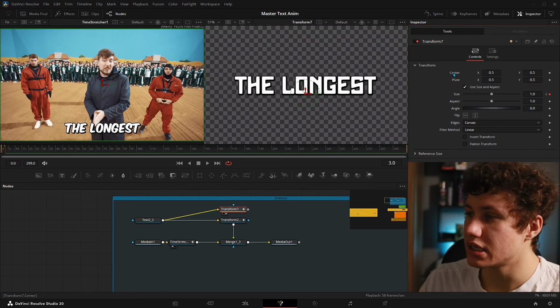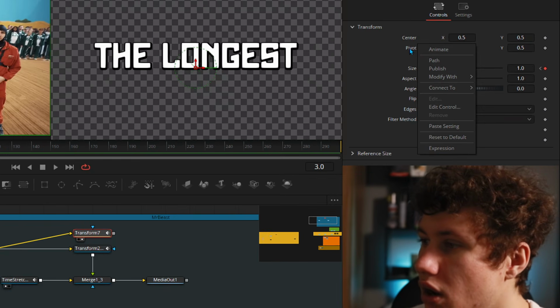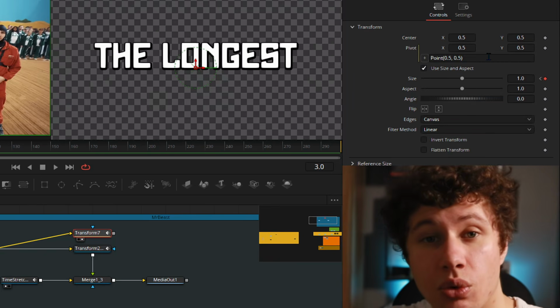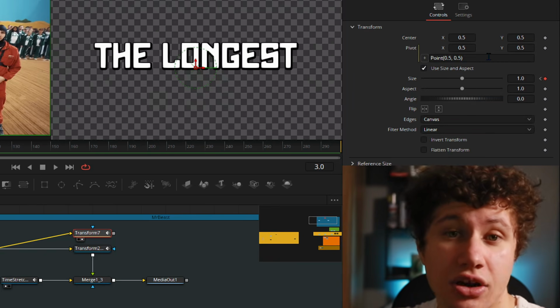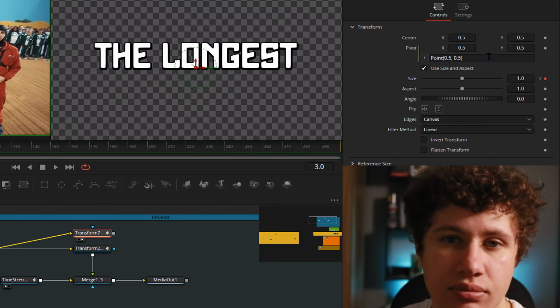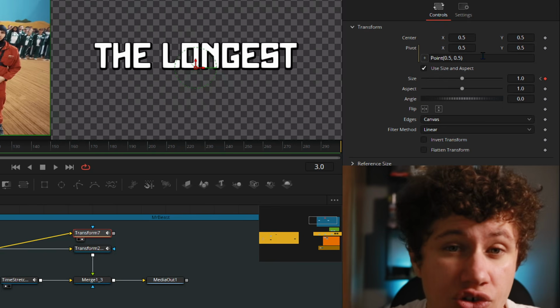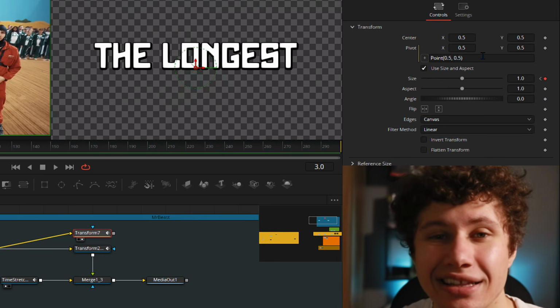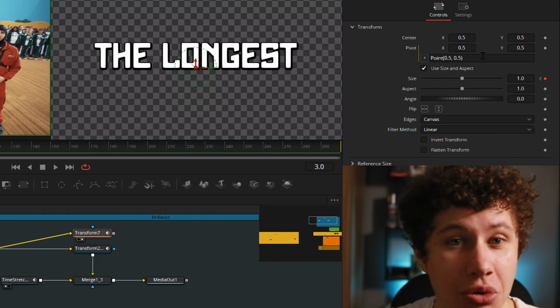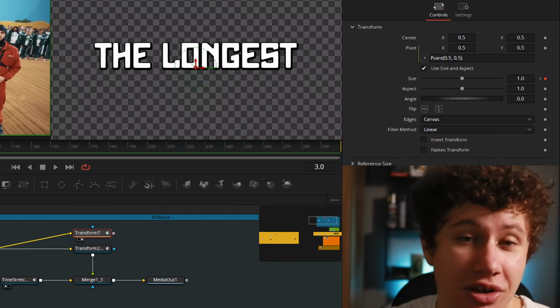And the way we can do this is by right-clicking on our pivot control, and we're going to go down and click expression. If you don't know what an expression is, don't worry, we're about to turn that confusion into confidence. An expression is basically just math used for animation. So if we were to take our size control, for example, we could technically type in 1 + 1, and it would give us a size output of 2, but that wouldn't be very useful.